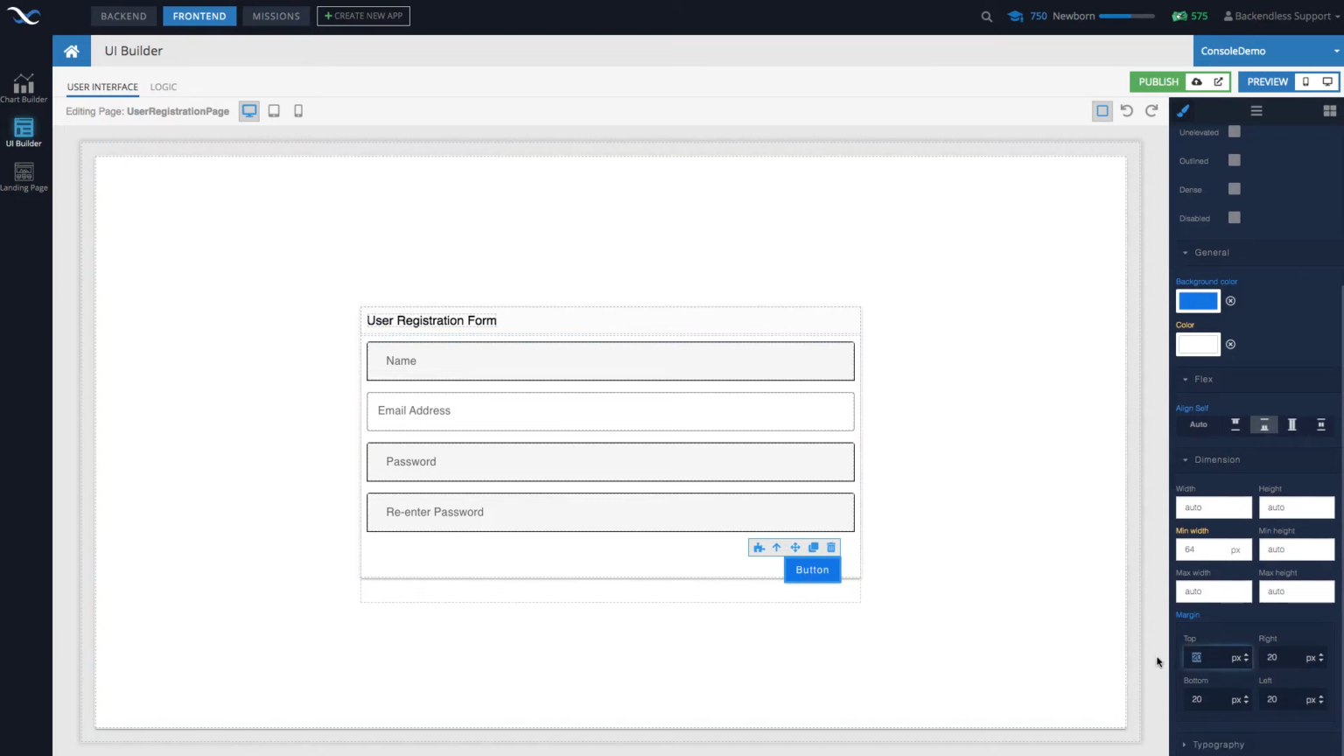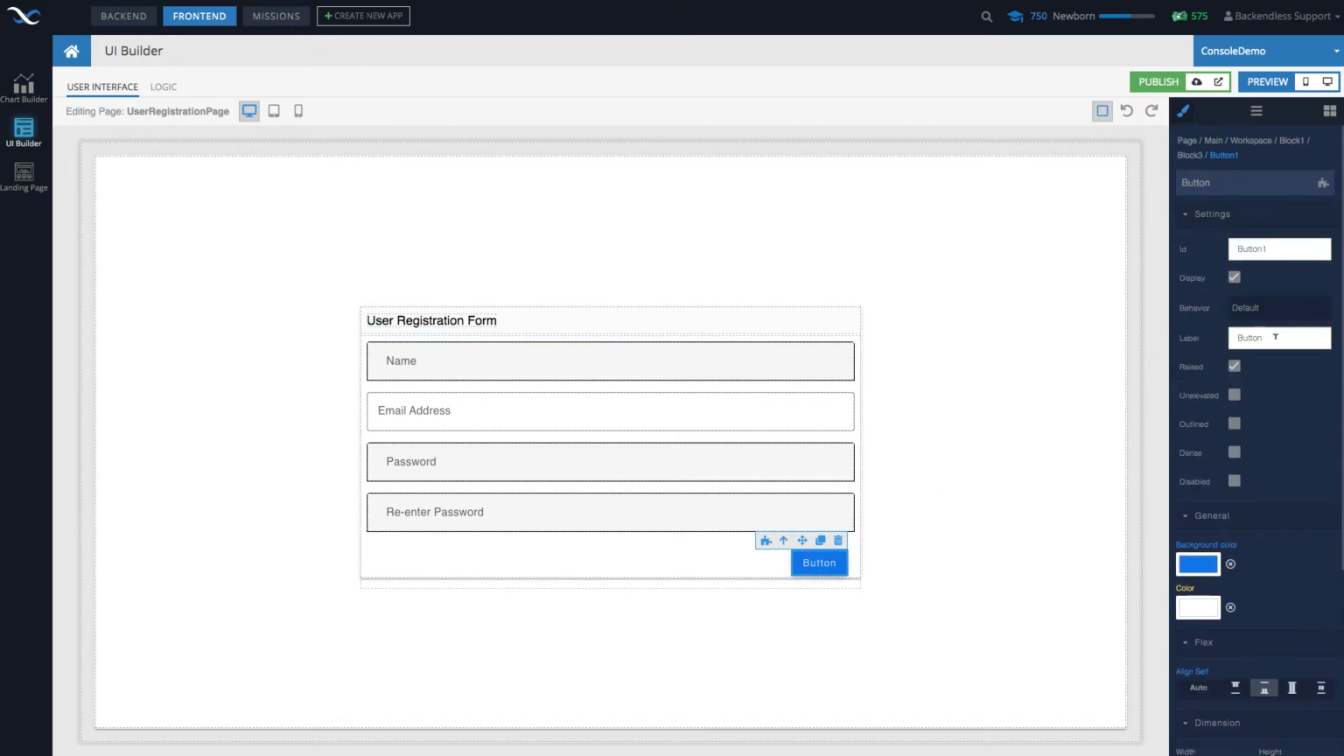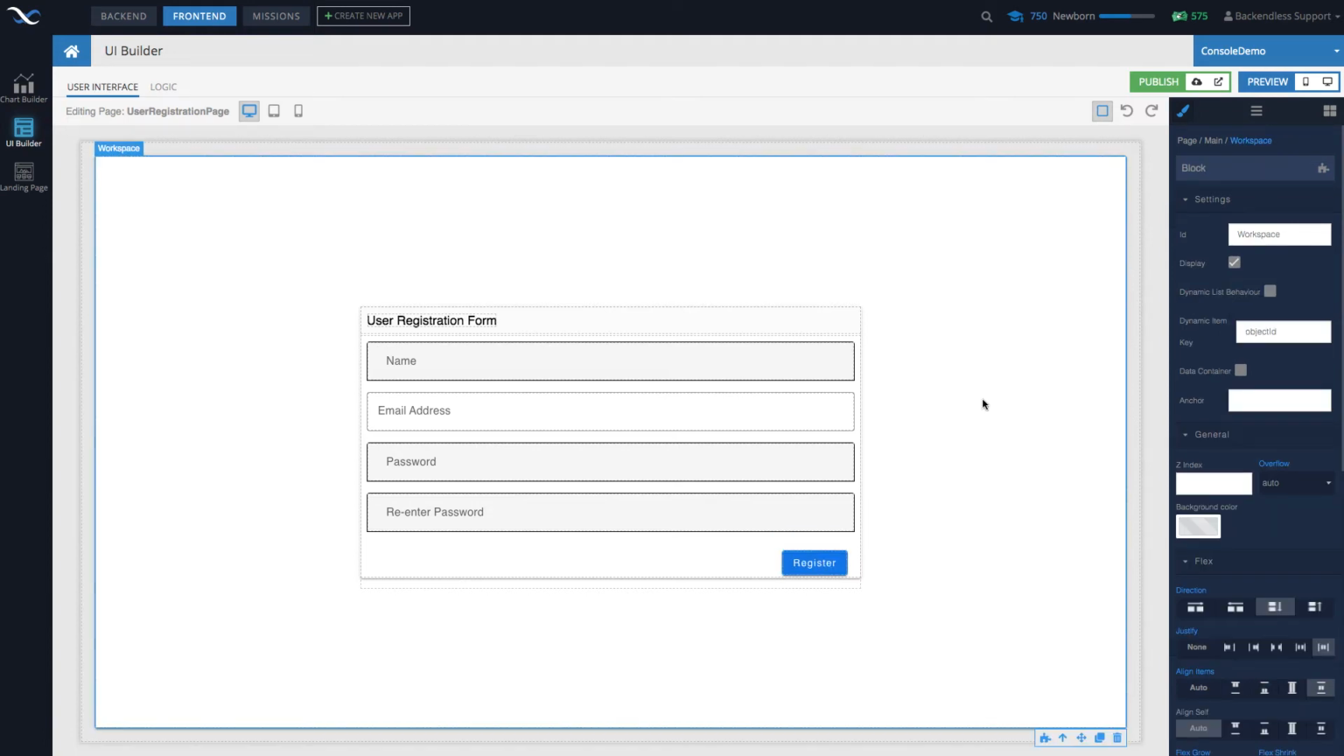Get rid of the margins or make them smaller. Could be, for instance, 10 pixels on all sides. Here's our button. Let's see. I think that's good. Oh, let's change the label for the button to register. Just register. That's good enough. Is there anything else we need? I don't think so. I think that should be sufficient.